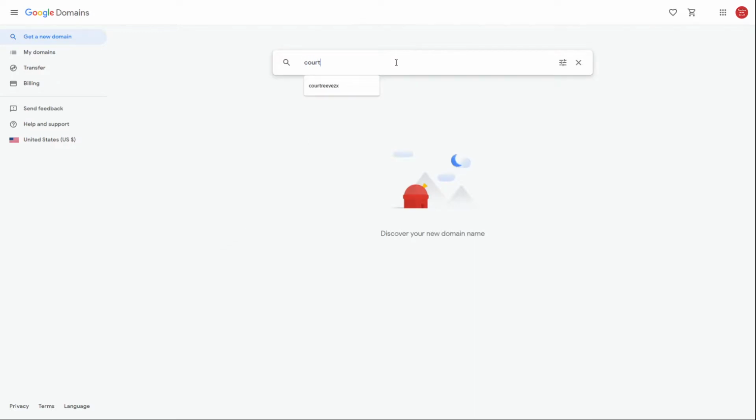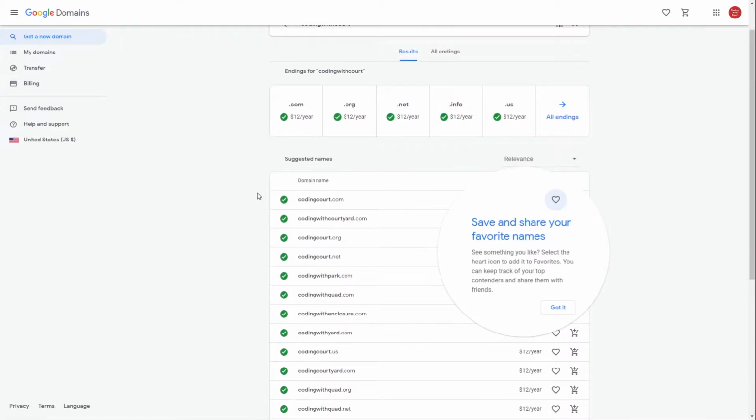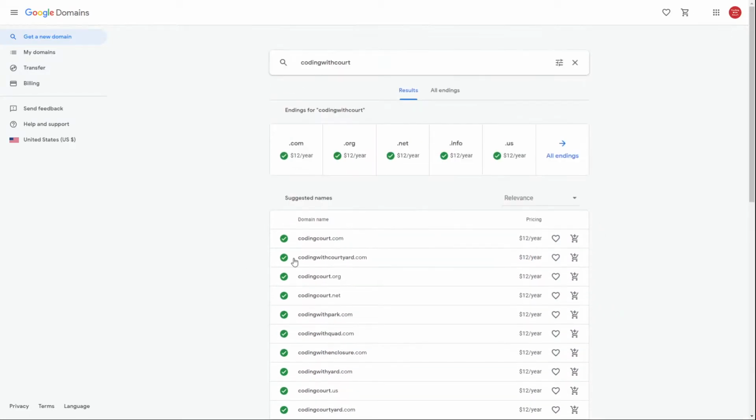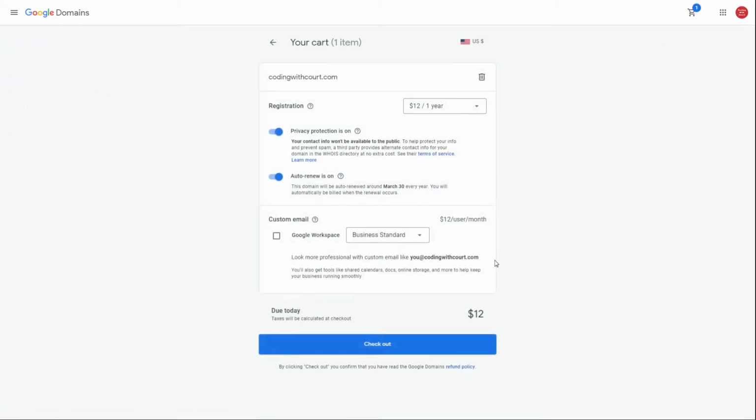So for my website, I'm looking for Coding with Court, and I am on Google Domains. They're pretty good about it. Their prices are pretty reasonable. $12 a year isn't a big deal. They give you a bunch of suggestions, but make sure you grab the one that you want. So for me, I'm going to be grabbing codingwithcourt.com. Add that to my cart. Let's go ahead and check out.